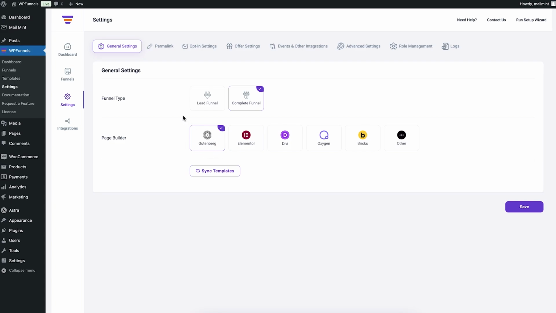Another thing you need to be concerned about is if you want to create a lead funnel or a sales funnel. If you create a lead funnel, then during the setup wizard, make sure to choose lead funnel. At that time, WPFunnels will be set up in that way. And if you choose complete funnel, this means you can create both lead funnels and sales funnels. But at that time, you also need WooCommerce. So the setup wizard will do all that for you.